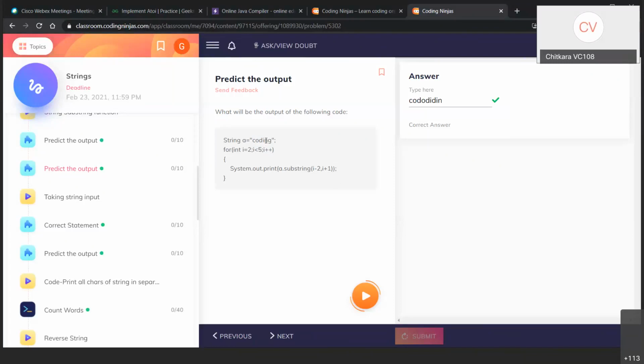i plus plus is now 4. Is 4 less than 5? Yes. 4 minus 2 is 2. At 2 what do I have? I have D. 4 plus 1 is 5. So if you look at it, I should get DIN. I hope it is clear to you.